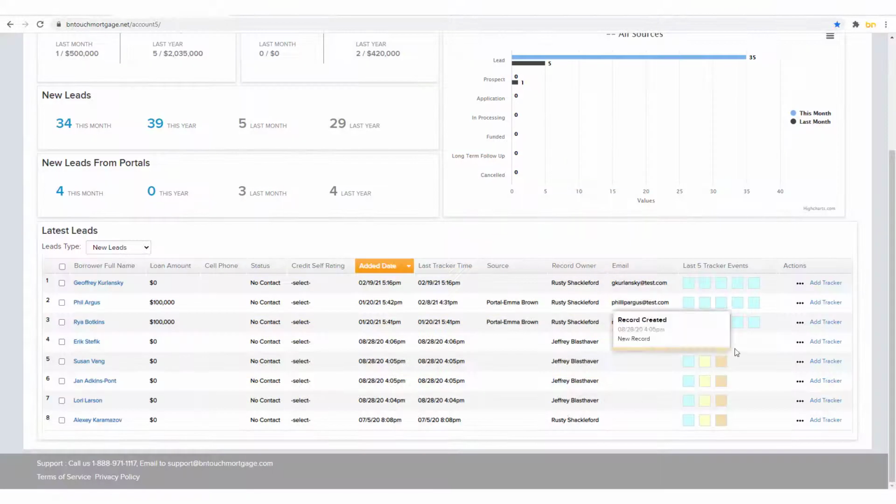The Actions links to the right can be used to communicate with a contact via email, pre-recorded video, new video, SMS text message, or mailed postcard.